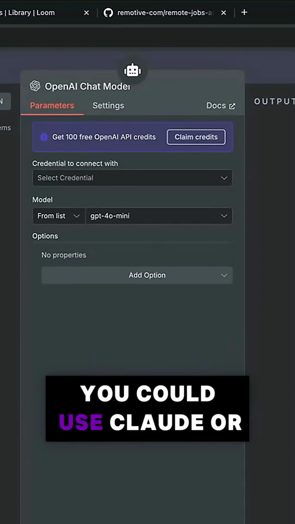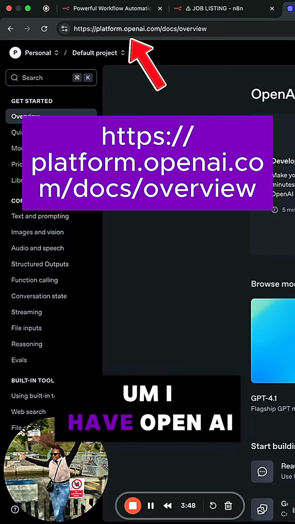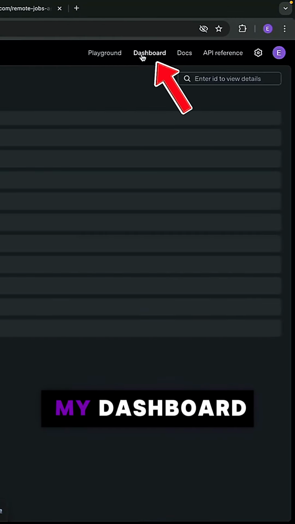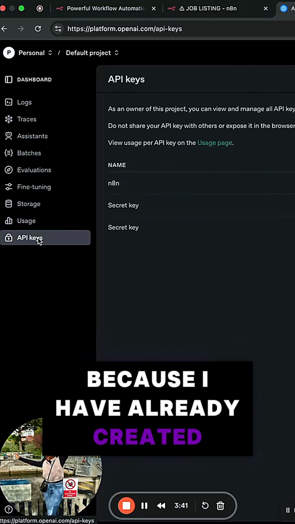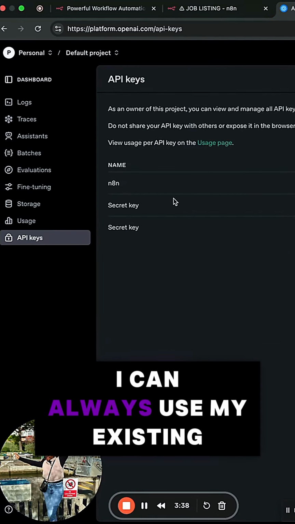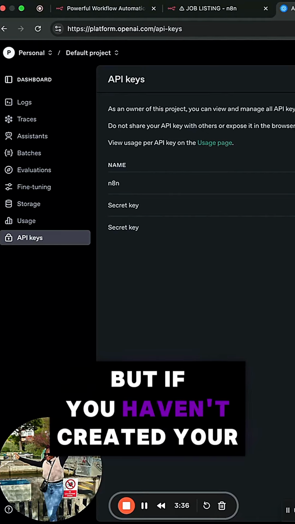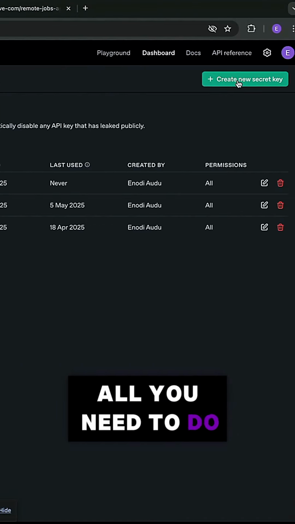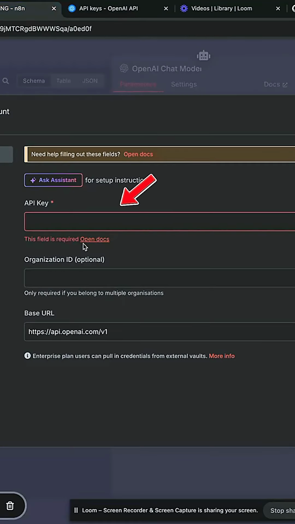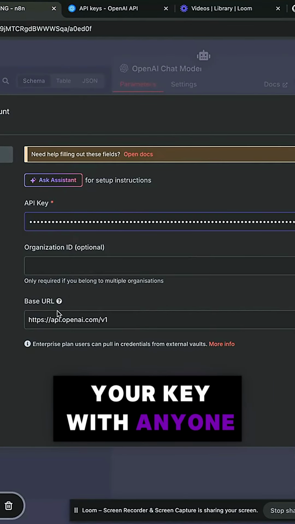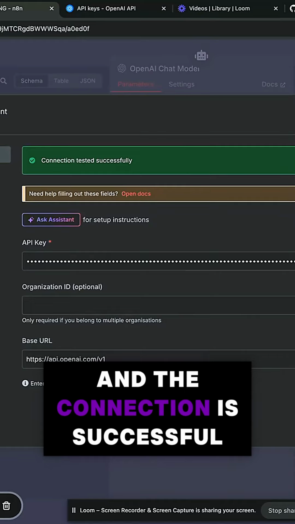So you need to go to OpenAPI to get your API key. I have OpenAPI open here. I just need to click on my dashboard and go to my API keys. Because I have already created API keys, I can always use my existing API key. But if you haven't created your API key, all you need to do is create a new key, and once that key is created, you paste it here. Make sure you don't share your key with anyone. So I'm just going to click on save, and connection is successful.